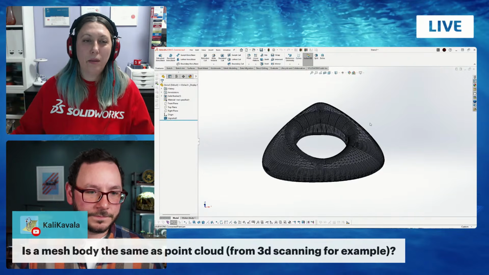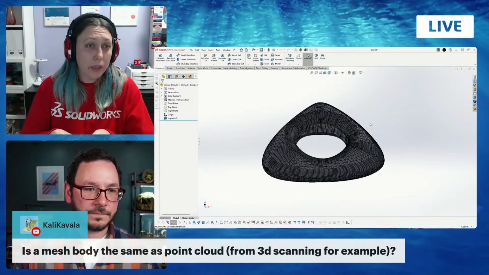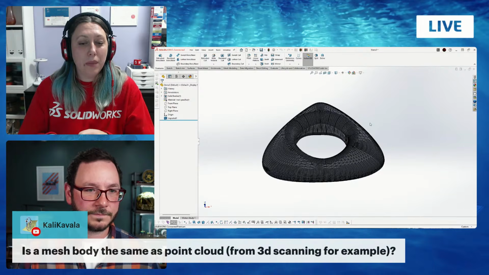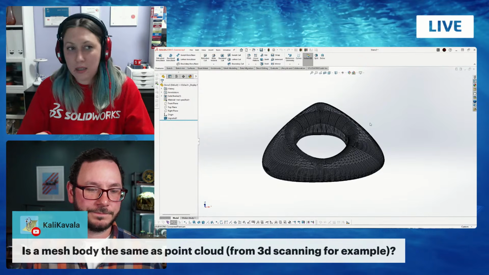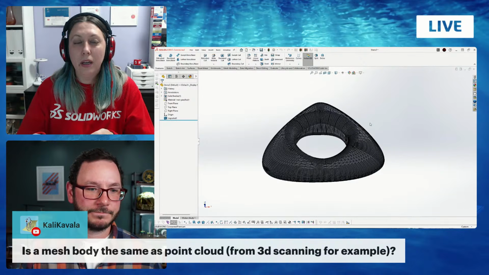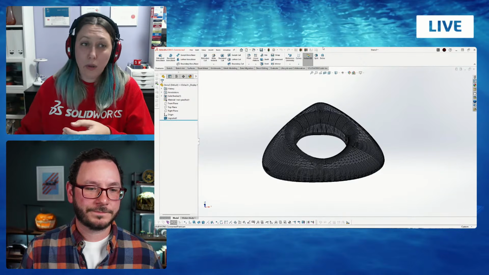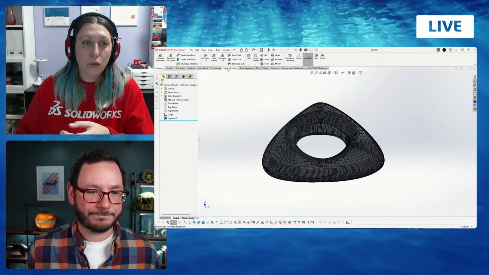Not sure. Actually, point cloud I have never worked with. But mesh body is something which is for SolidWorks. So this is the SolidWorks format in which SolidWorks is telling you you're working with half STL data, half mesh data. This mesh data, I think, can be also from point cloud, for sure.